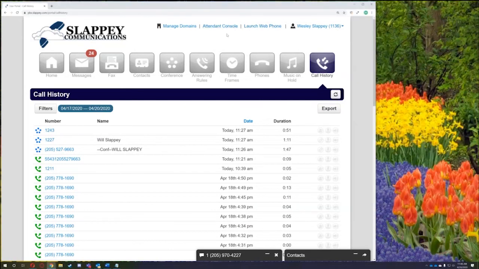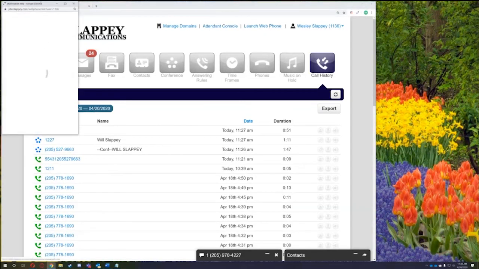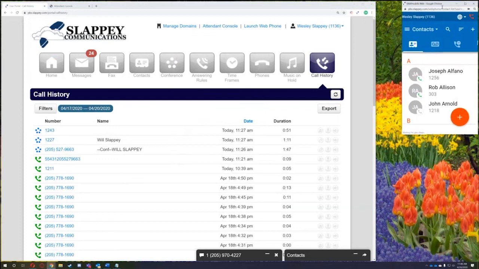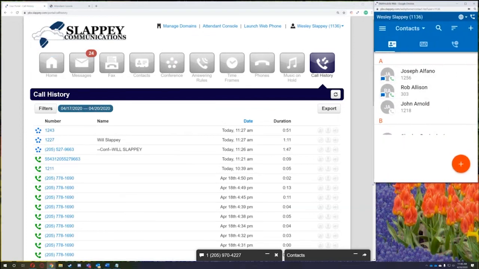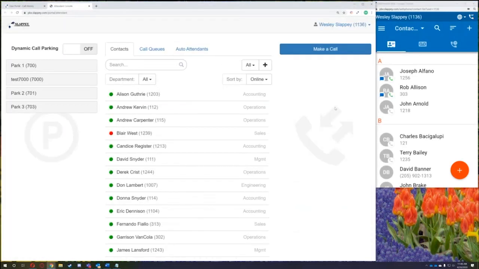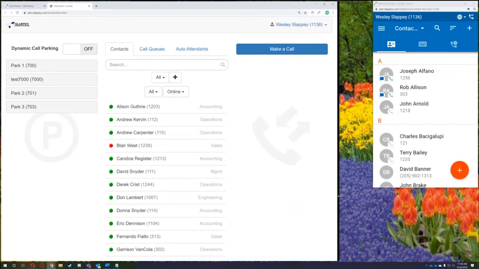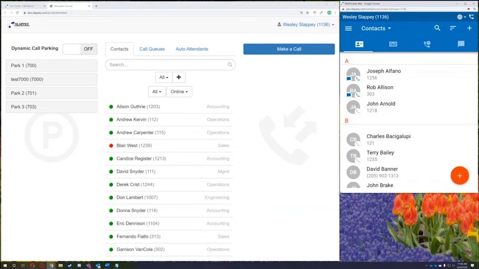So then the other thing that you have is the attendant console. And what this is, and I'm actually going to reopen that web phone. What this is a feature that can actually work with any of your phones you're using. So it doesn't have to be this web phone right here, and it doesn't have to be just your desk phone or other cell phones. So any extension that's tied to you can be used with this. And what this is just kind of like a call director.